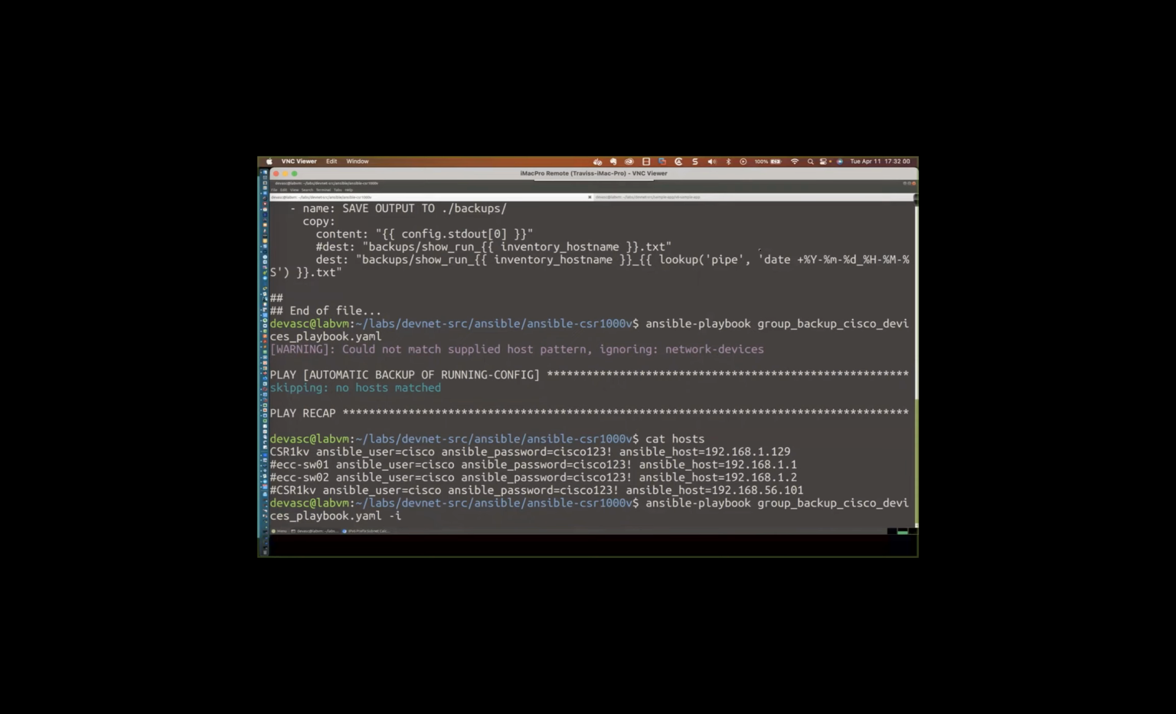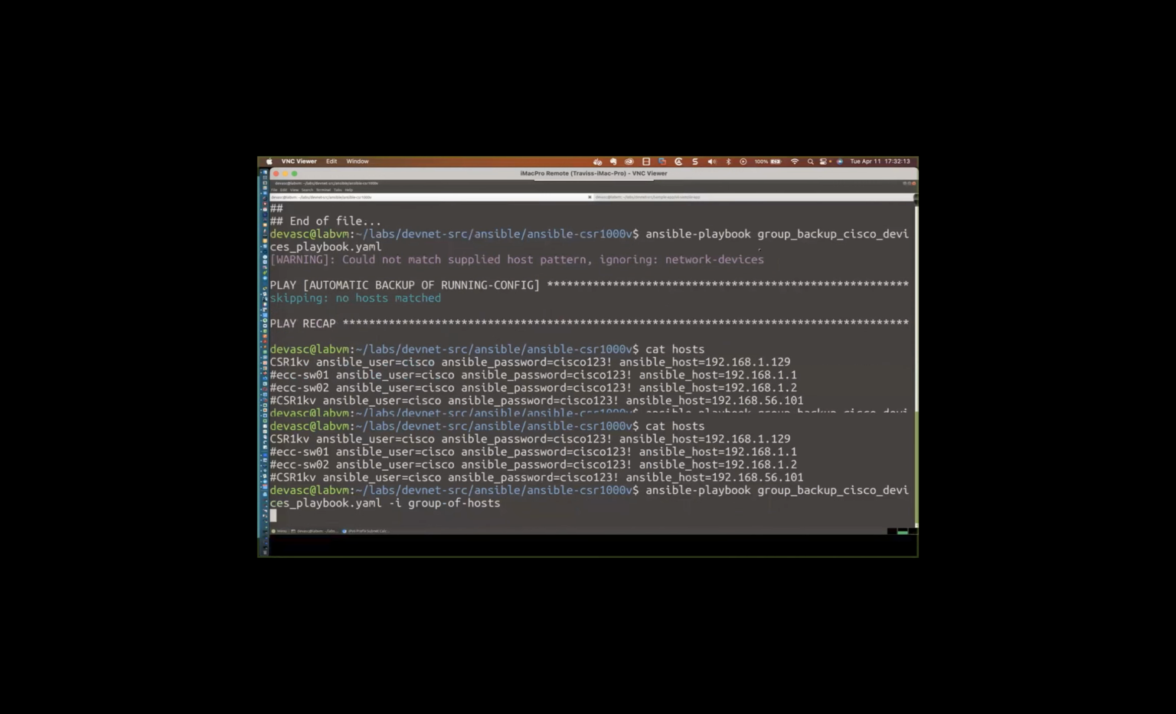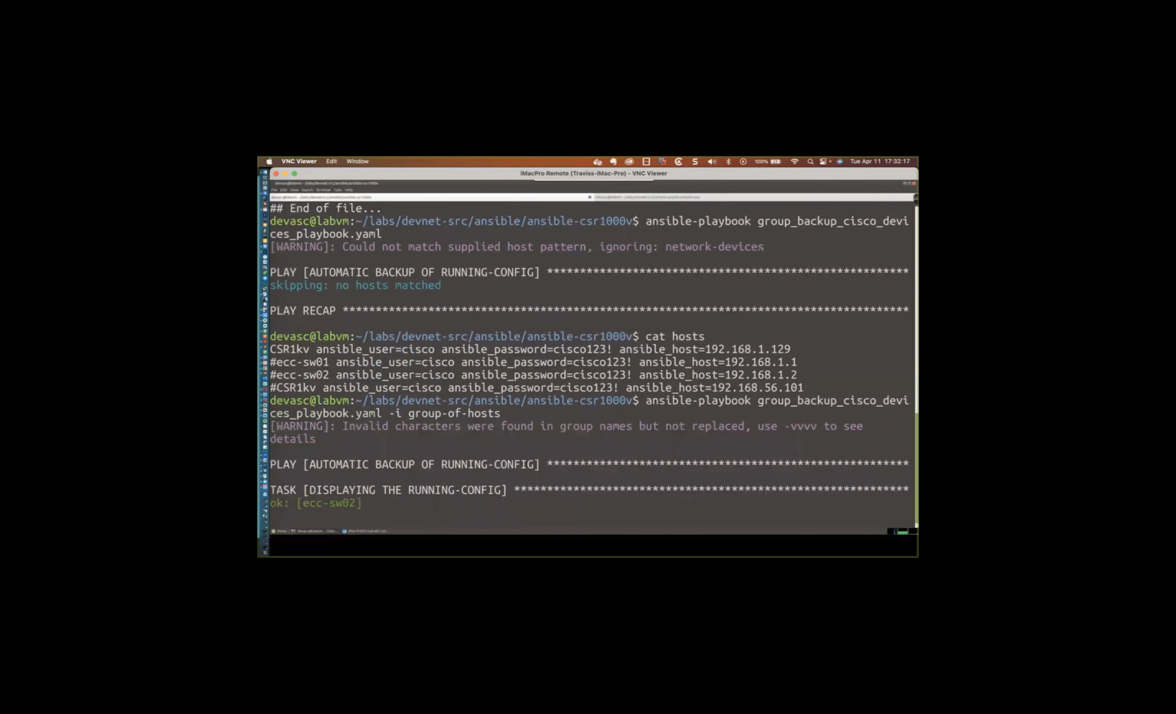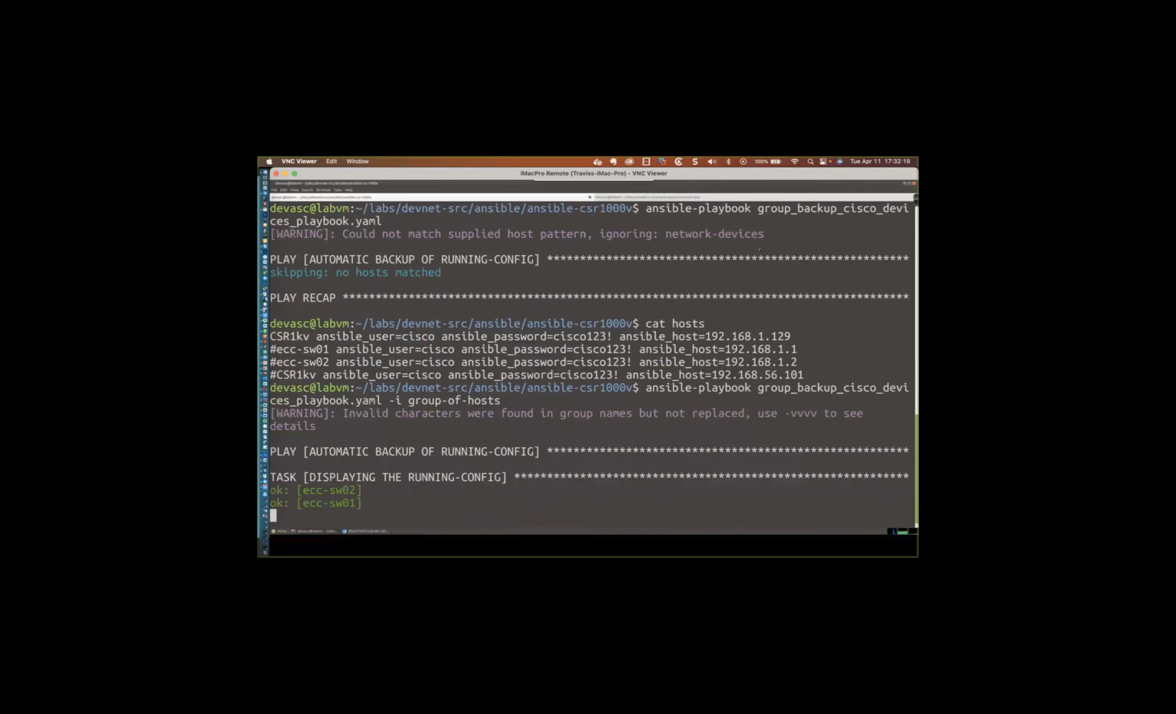The way that you would override the default behavior of Ansible is to put in a -i. Think of it as standing for inventory, right? It stands for -i inventory. So here's the inventory file I want you to use, and I'm going to say group-of-hosts. Now let's hit enter. And it might say I've got stray characters in there. But there we go, and take a look at that.